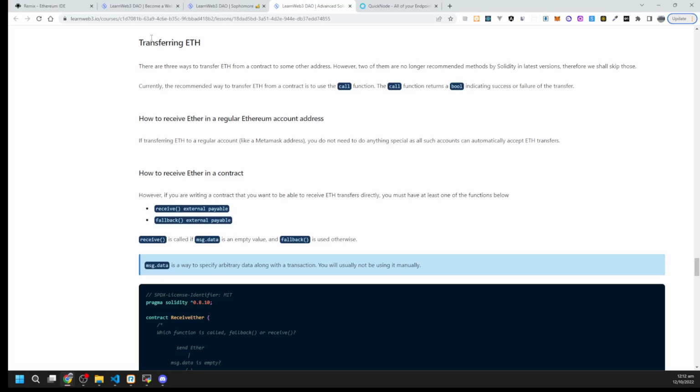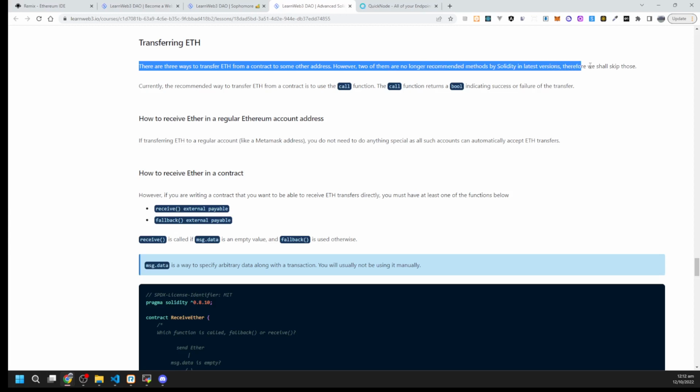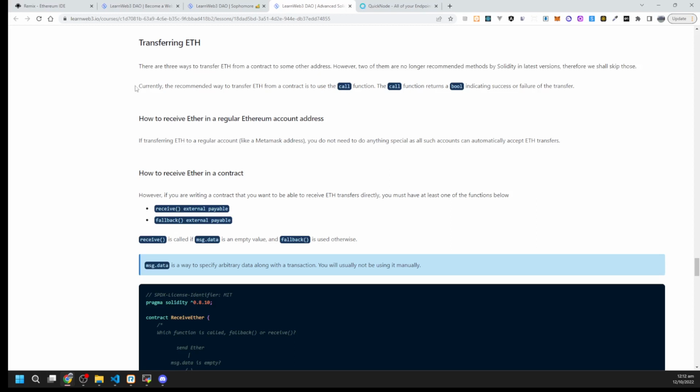Transferring ETH, or transferring Ethereum. There are three ways to transfer ETH from a contract to some other address. However, two of them are no longer recommended by Solidity in the latest version, therefore we shall skip those. Currently, the recommended way to transfer Ethereum from a contract is to use the call function. The call function returns a bool that indicates success or failure of the transfer.